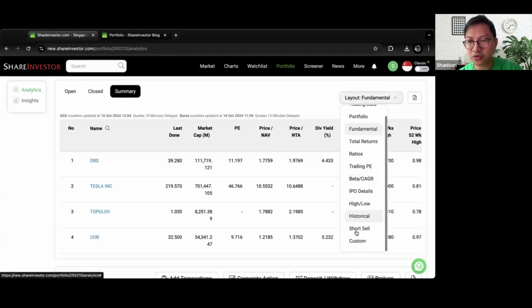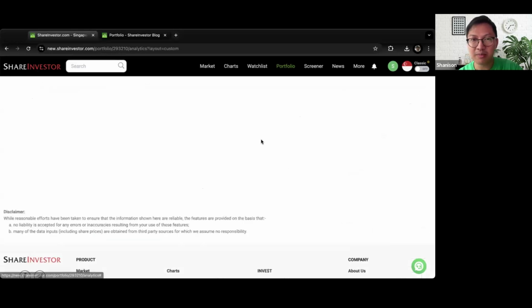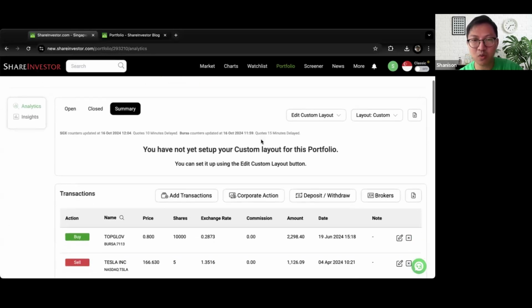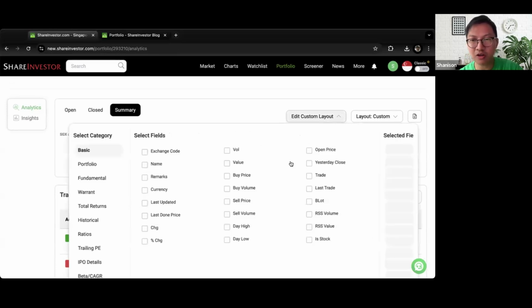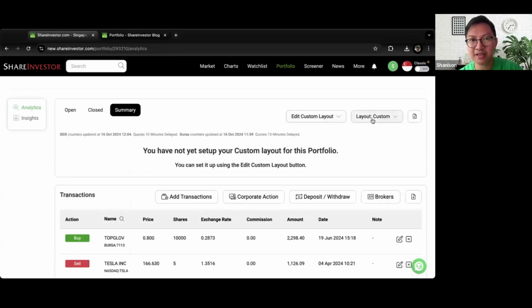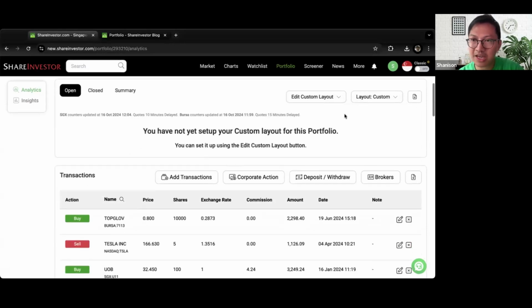And then you can also do a custom layout, where my colleagues showed you previously on the watch list. You can add your custom layout, choose a few columns, and then set this. So I won't repeat this. If you don't know how to do it, you can refer back to the previous webinars that we have done.